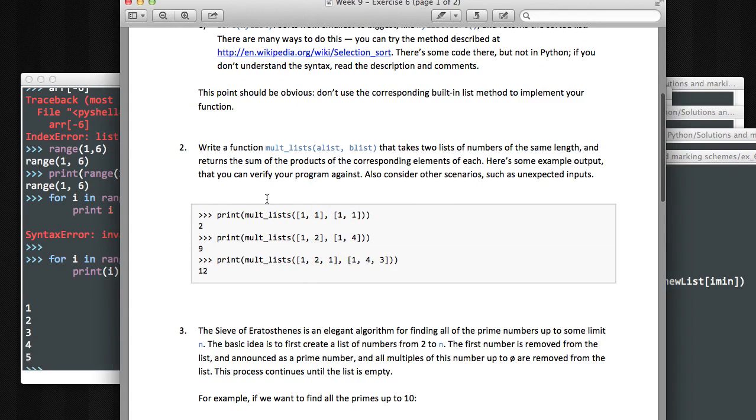Stupid cat. Alright, next. Write a function. How long do I have? Oh my god, 15 minutes.